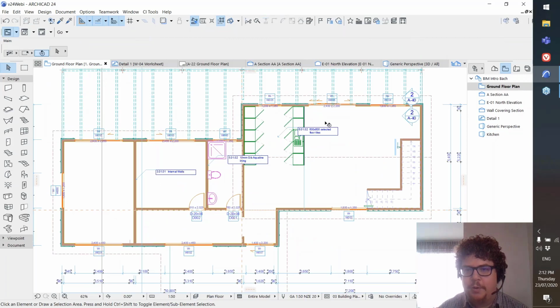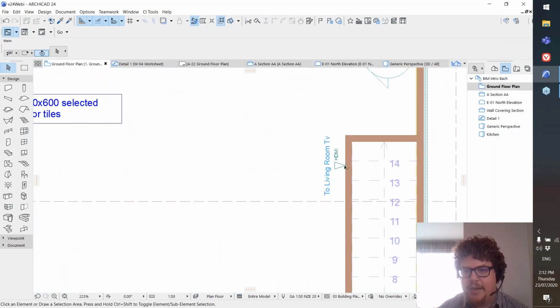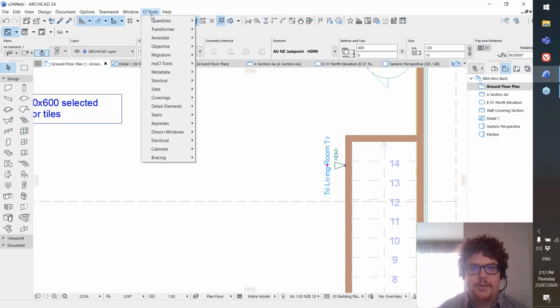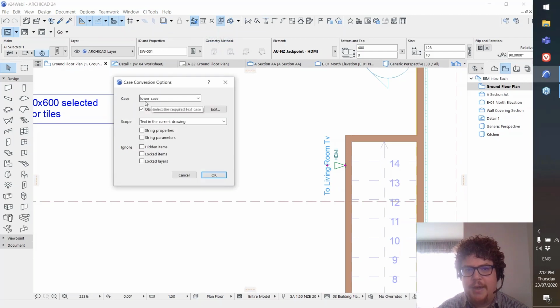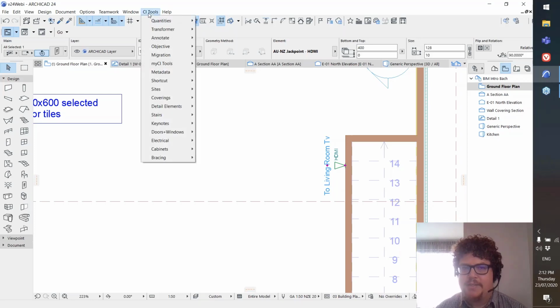So I'm just going to go back to my floor plan view, and I've got an electrical symbol that I've placed down in here with a bit of text on it. This is just using the CI electrical tool. And you can see it says to living room TV there. And so what I can do is go into the CI tools annotate command and go convert case. And I'll say, let's go with lowercase again and hit OK. And nothing happens to it because it doesn't recognize this as a text element.